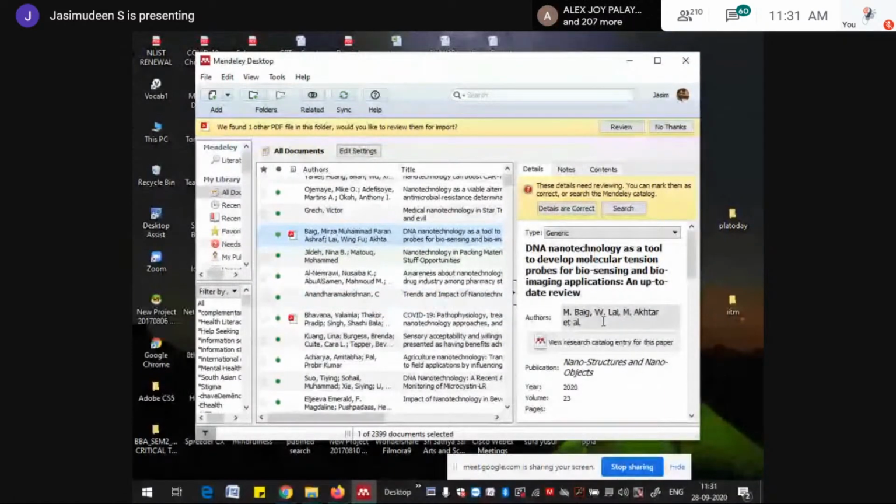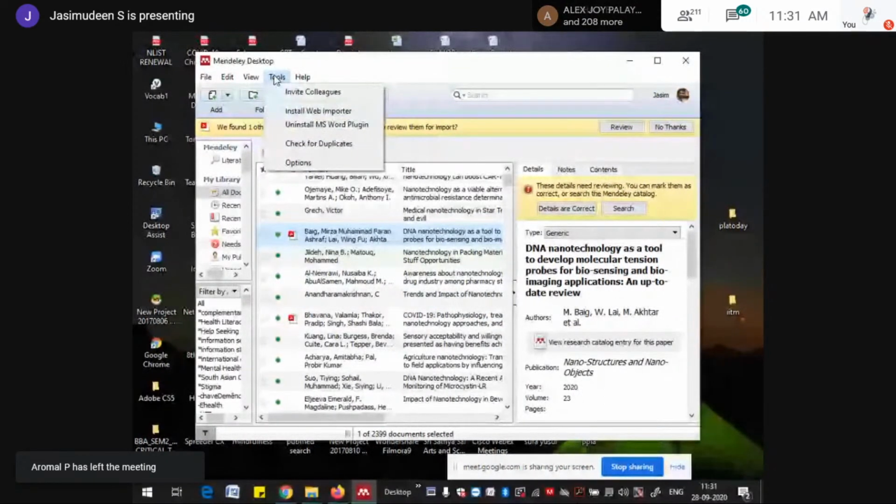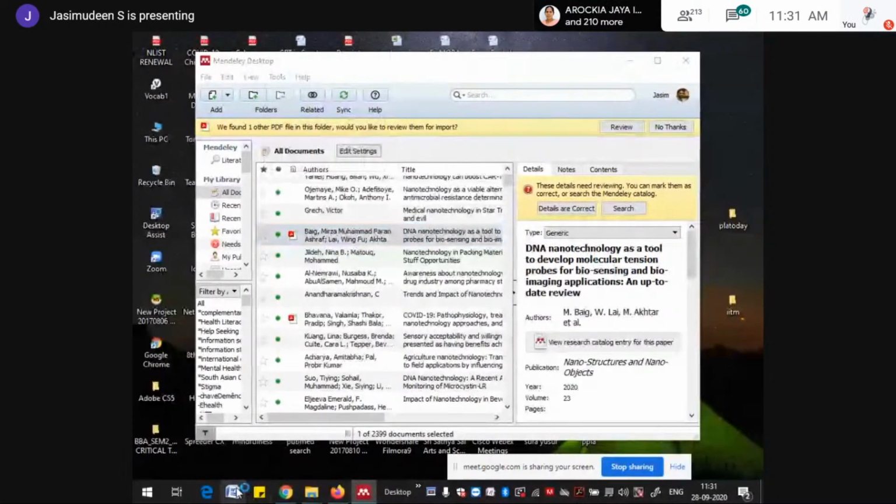For that, you have to go to the tools option. Then see the install MS Word plugin option. Now I have installed the MS Word plugin. I am going to uninstall it, but first I am showing the word processor. See, now I have installed it.